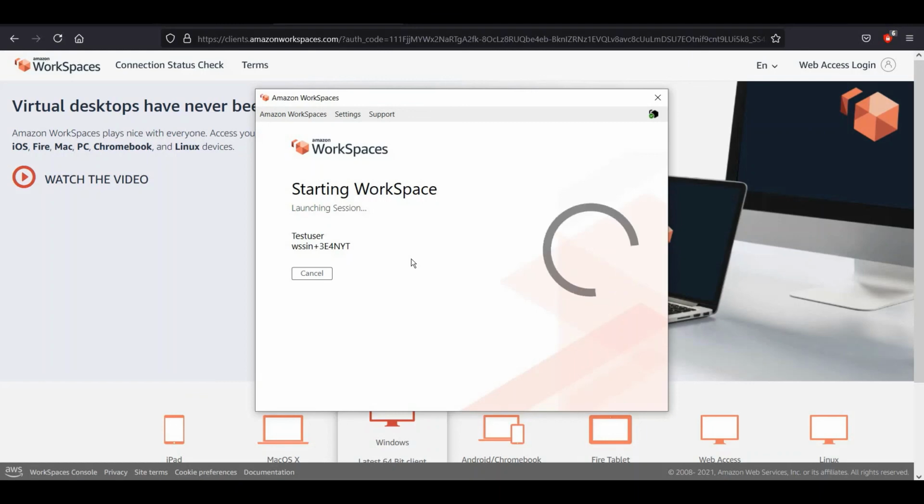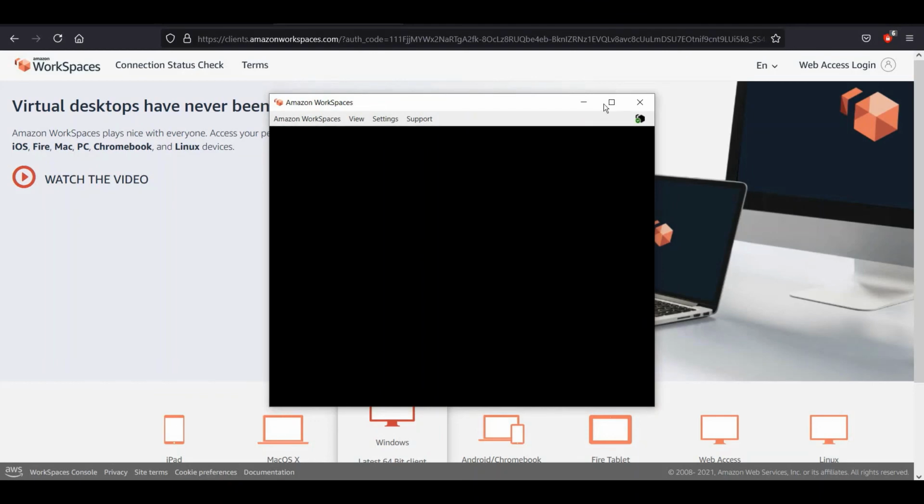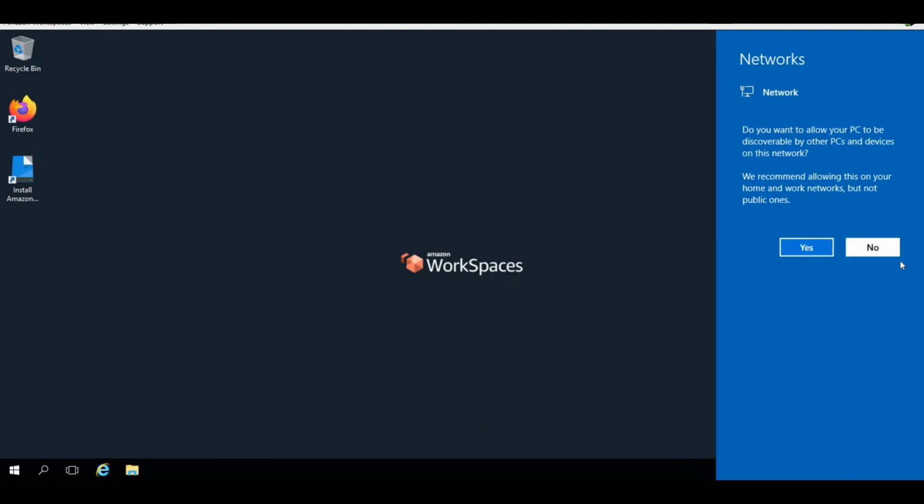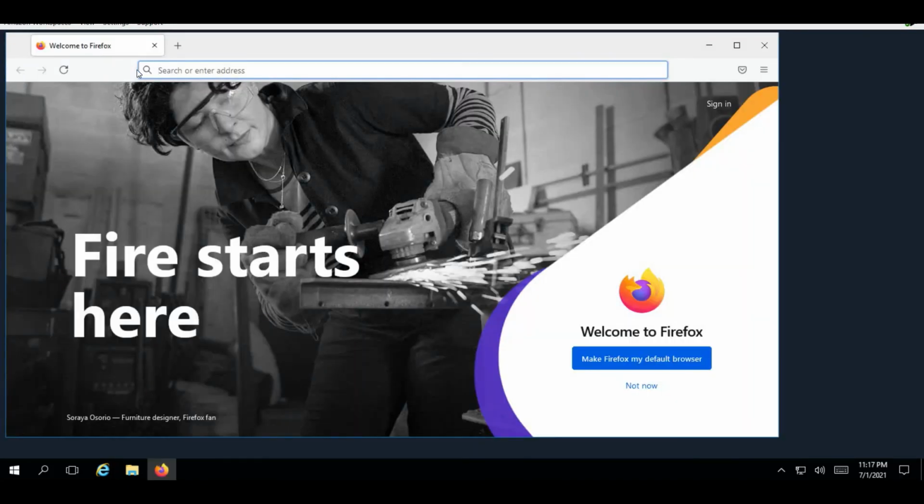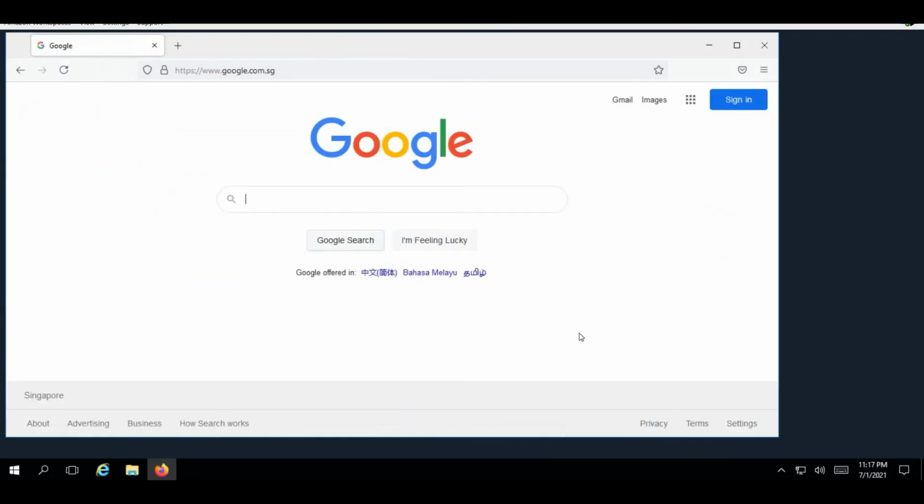As it is for the first time, it is setting up your workspace. It will take few minutes to build it and get your workspace available. So if you see, my workspace is coming up. See, I got my workspace available here. So I will connect to the internet to check the internet connectivity. Okay, I have opened my Firefox browser. Able to see and connect to the workspace.